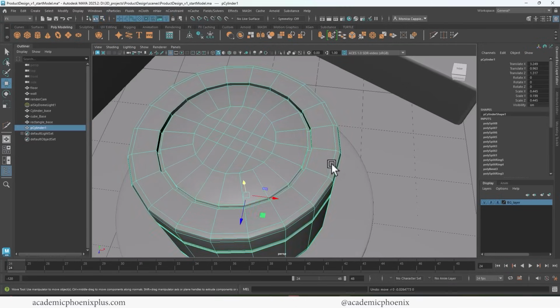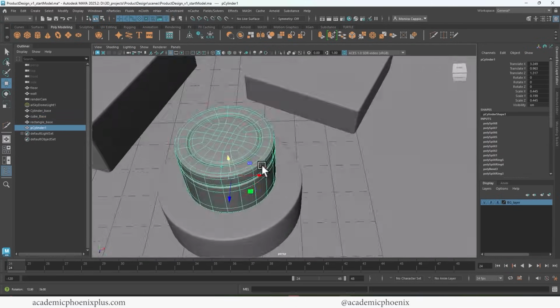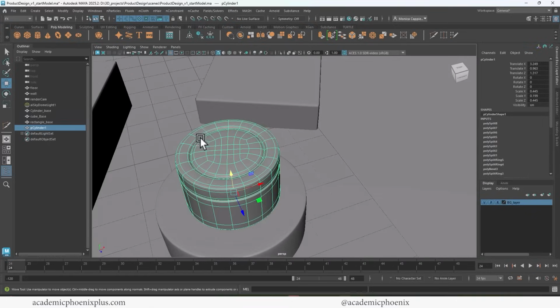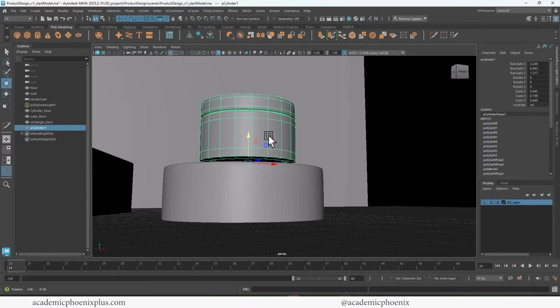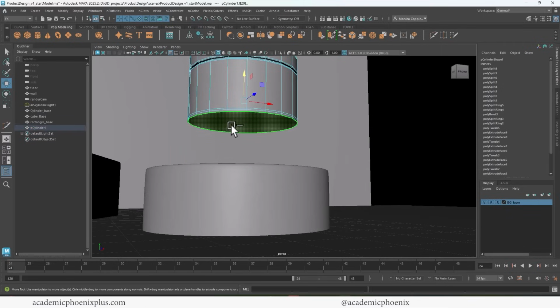All right, now the bottom. The bottom is a little hard to grab, right? So it also has an n-gon in the center. So I'm going to lift it up. I'm going to grab that face. I'm going to extrude a little bit.